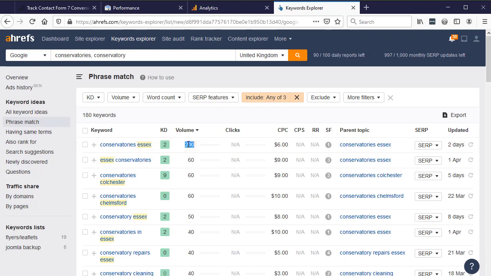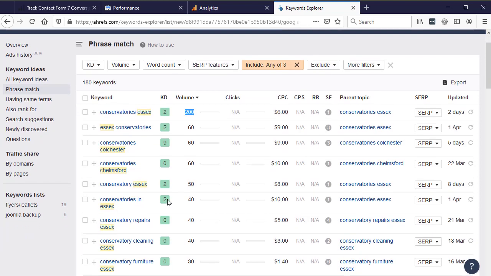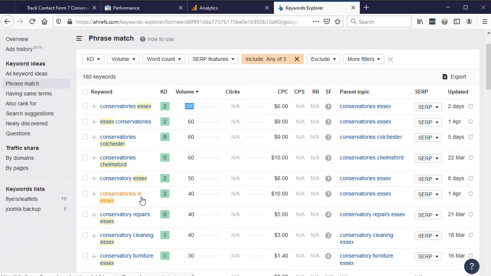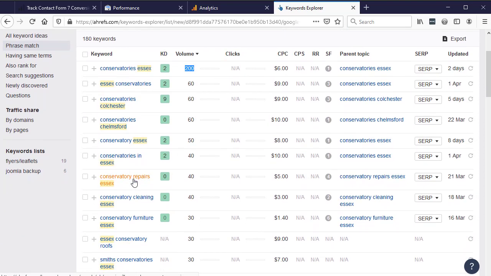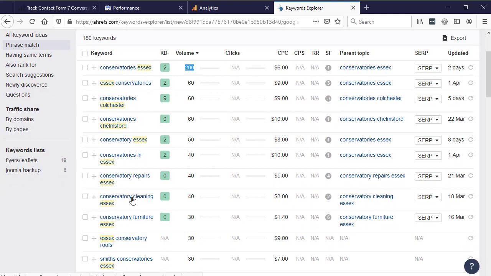So 200 searches right away on conservatories Essex. So if you are located in Essex and you do conservatories, you might want to make that your homepage keyword. Essex conservatories get 60, so it's pretty much the same thing. Then we've got Colchester, Chelmsford. So we know people search by locations, so you'd want to build out location pages. Conservatories in Essex. So here we go, conservatory repairs Essex, so that might be a service page.